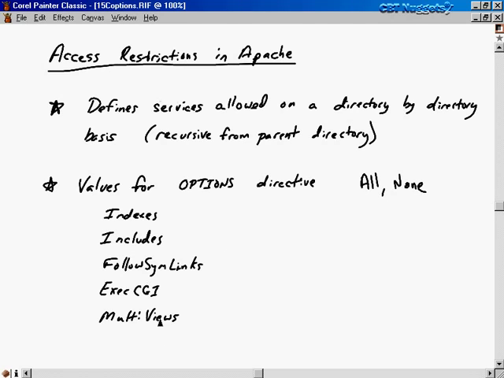Okay, so in addition to these 5 things here, you can also set options directives as all or none. Okay, none is obvious. None of these are included. All includes the first 4. Multi-views is something separate. You have to explicitly say that you want that included. All does not include that by default. Okay, so if you say all, you'll get all 4 of these enabled for your particular directory.